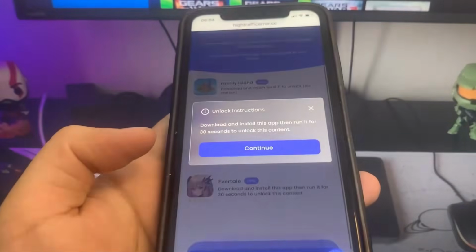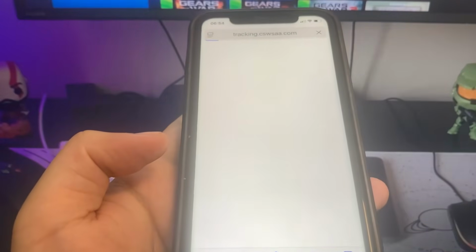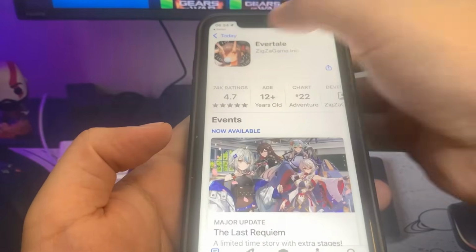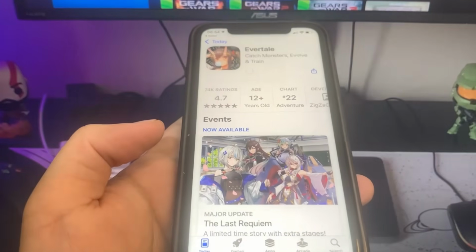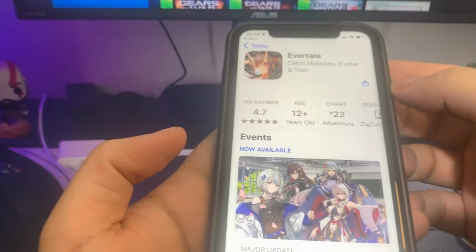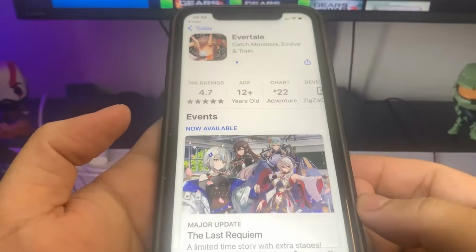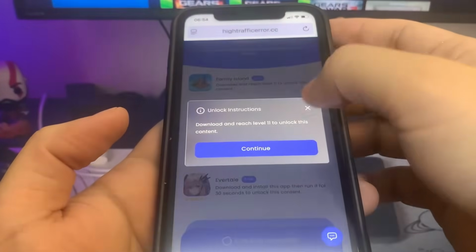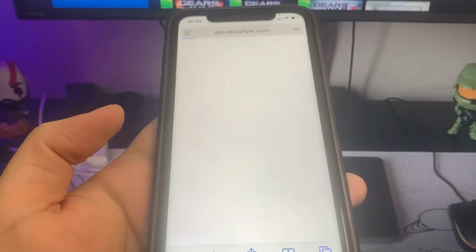For the first app, I'm going to do the Evertail, so it's going to bring me to the App Store, and I'm going to download it. While this is downloading, guys, I'm going to go back to the list of apps and download another app. You want to make sure you download at least 2 of the apps just to make sure the process works. So let me go back on the list and get another one. For me, I'm going to do Family Island, so it's going to bring me to the App Store, and I'm going to download the app.